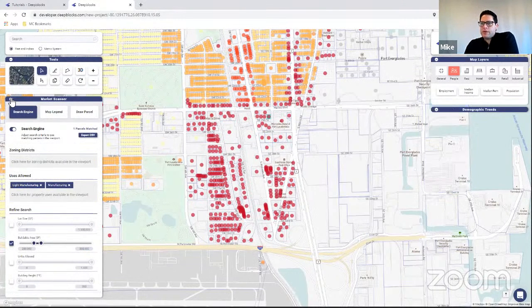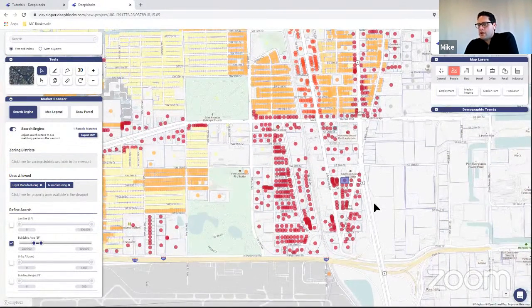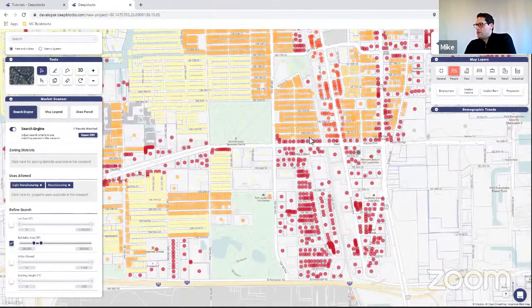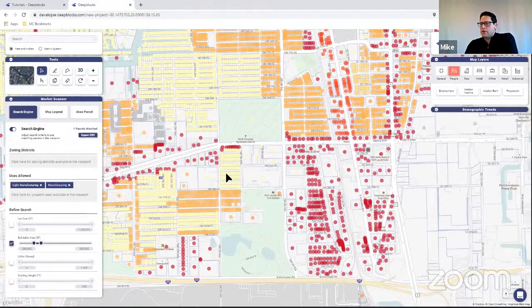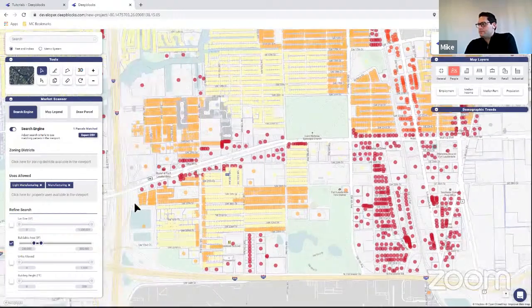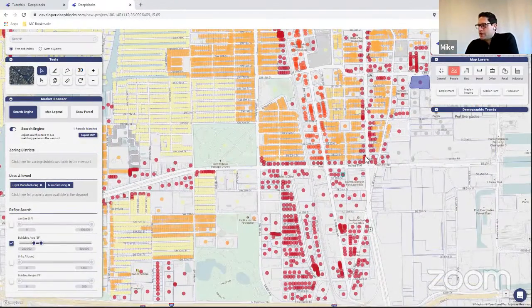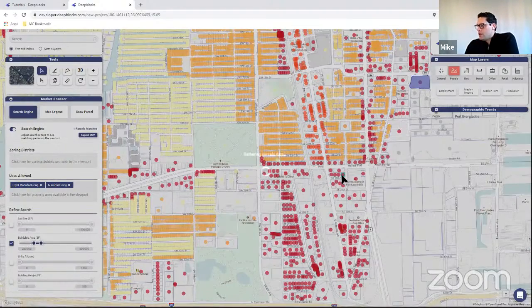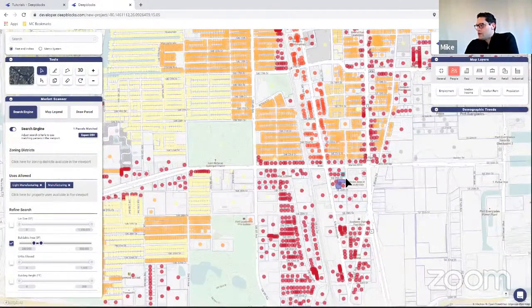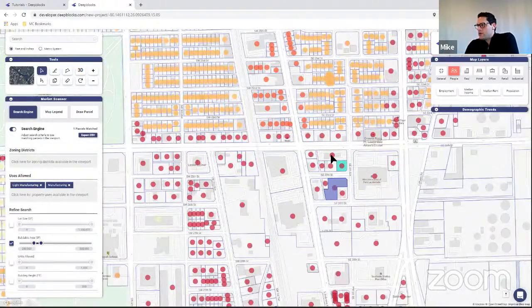Let's see if I can find that parcel. It's probably hiding underneath one of my menus. Let's see where it is. Just trying to find where that parcel might be. Sometimes the parcels appear behind the menu, so we just move the screen a little bit. There it is right in front of me. Now we can zoom in. Here's that parcel, a nice corner lot.